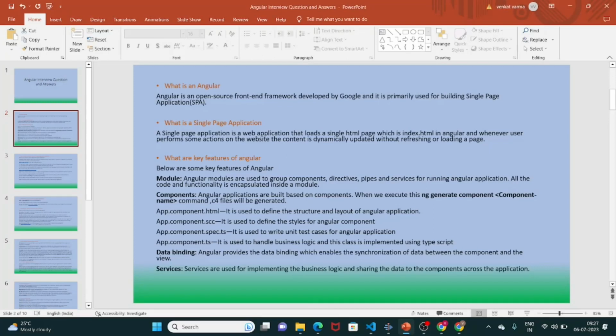Next, data binding. Angular provides data binding which enables the synchronization of data between the component and the view. We have the concept of two-way data binding that enables synchronization between the component and the view. Next, we have services. Services are used for implementing business logic and to share data to all the components across the Angular application. So these are some key features of Angular.